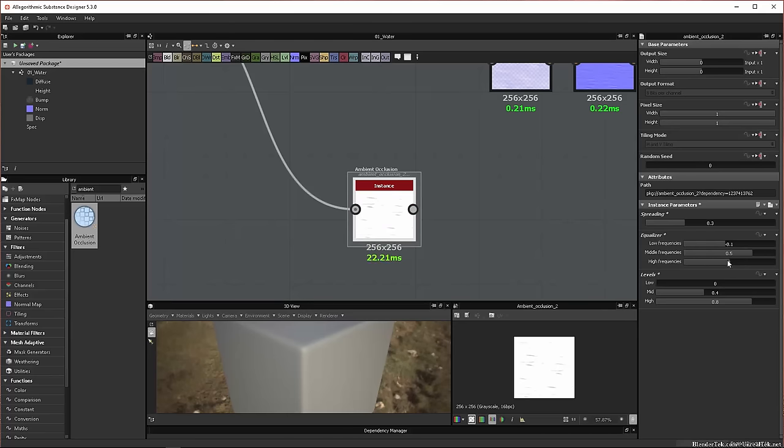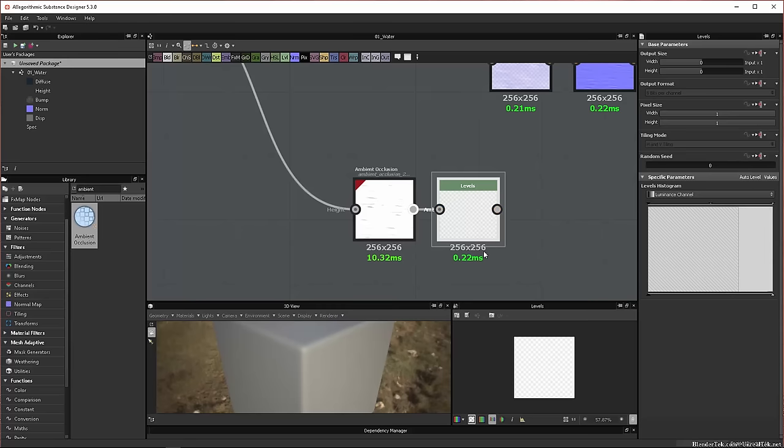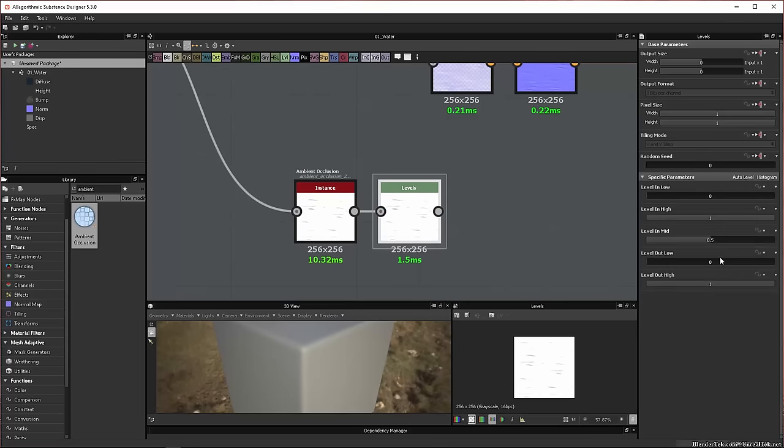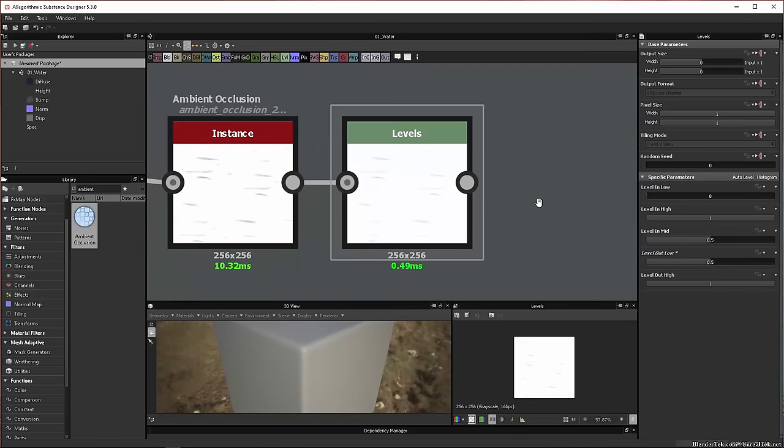The middle frequencies, we want those kept, so you can leave it stock or bump it up. So let's go about 0.5. And the high frequencies, I'm going to tone those down just a hair, so about -0.05 or so will work. And let's add a levels node after that. And we'll go to our values. All we want to do is take the lows output and bump it up to about 0.5.